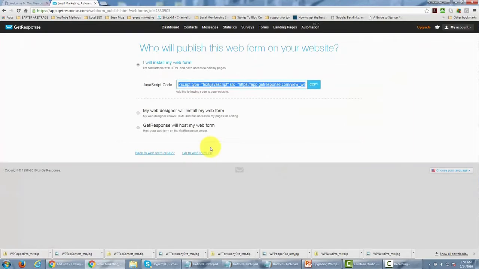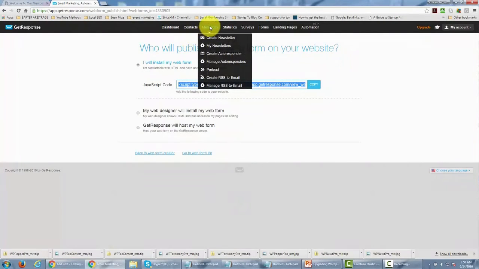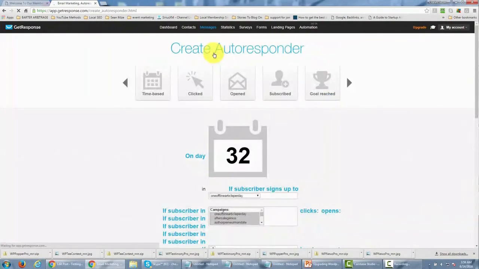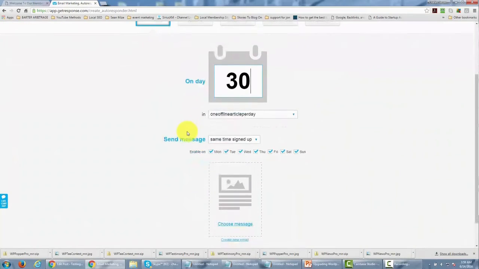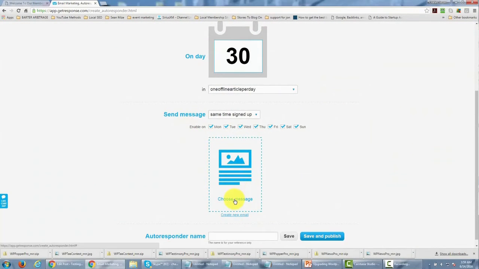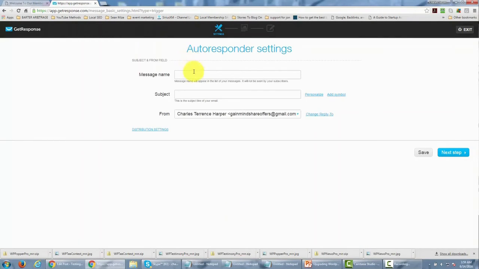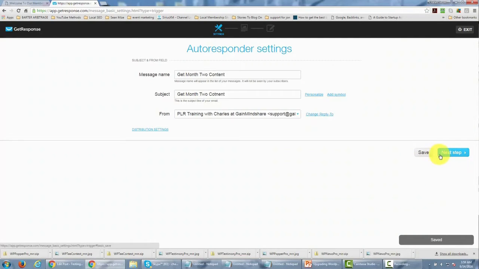Now what you'll need to do is you'll need to create messages on a monthly basis for people to receive. So in order to do that, you'll go to Create Autoresponder. And what will happen is that on day 30, they're going to get an email. Now you're going to have to create this message, and so you're going to create a new email for day 30. And you'll say something to the effect of get month 2 content. Once you have it, you can save it actually, and then go to the next step.